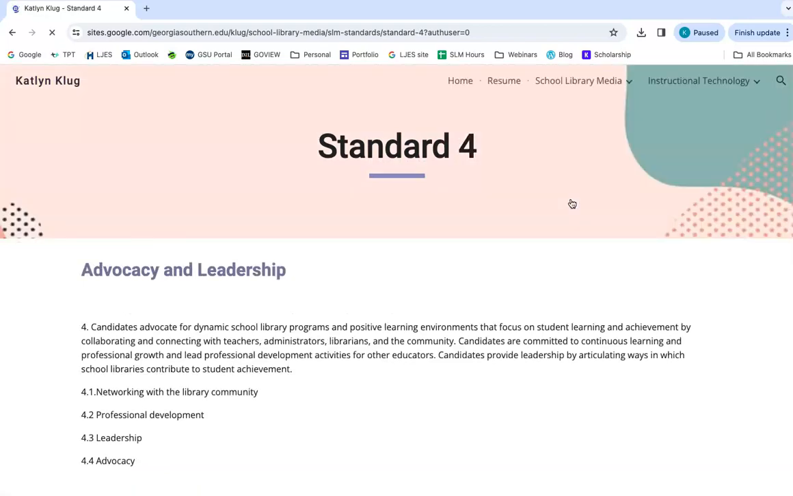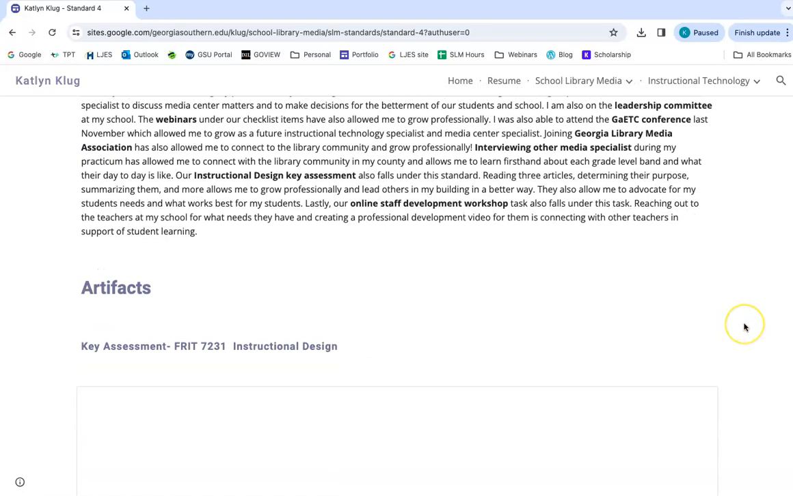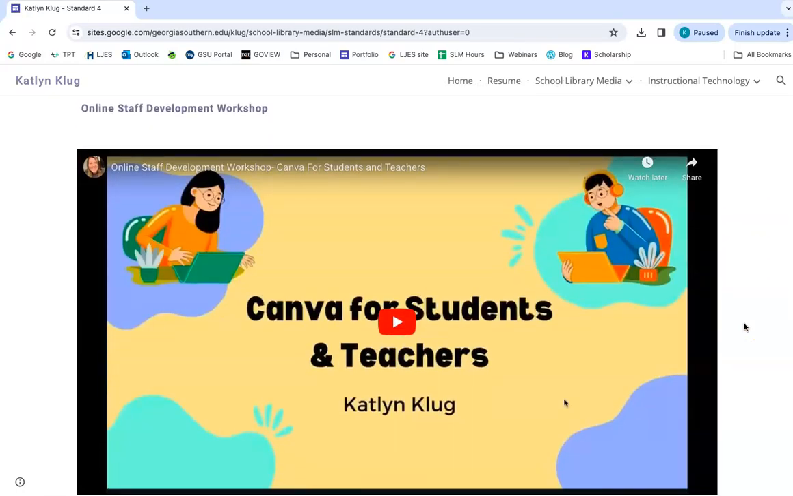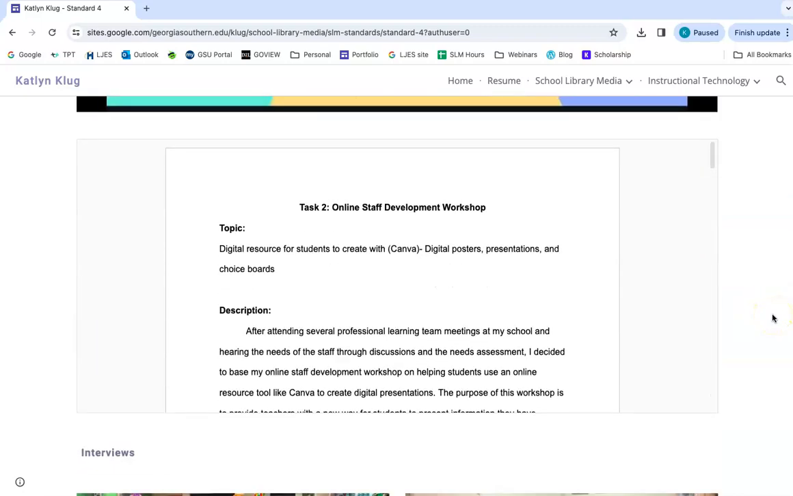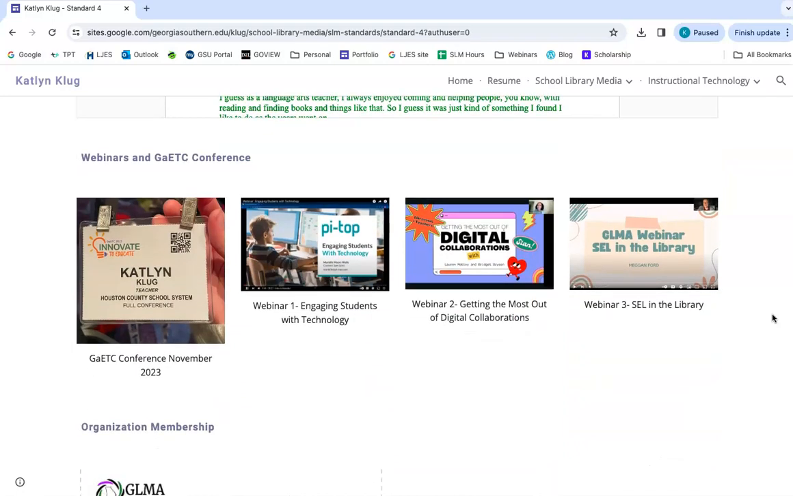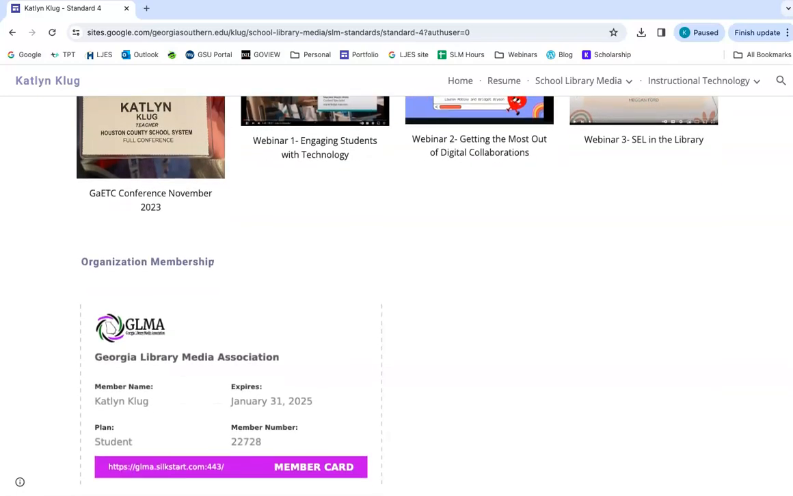Let's go to Standard 4. Standard 4 is about advocacy and leadership. The artifacts I chose for this standard are my Instructional Design Key Assessment, the Online Staff Development Workshop Practicum Task, the interviews I conducted during my practicum, and then the webinars and Georgia Technology Conference that I attended. I included those as well. And joining an organization in which I chose to become a member of, which was the Georgia Library Media Association.